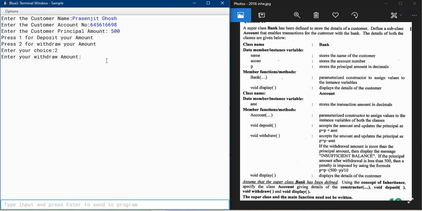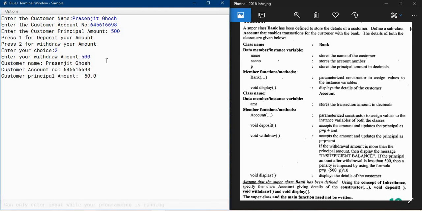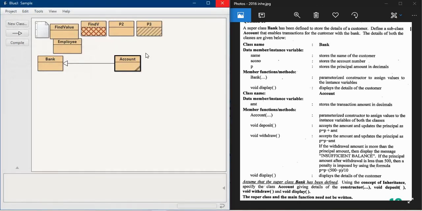Okay, then there is a problem. So I'm giving 5,000. See, minus 50. Okay, because after charging, the condition below that is not written, where if you have insufficient balance, otherwise you are charged. So the amount goes minus. So again I run it and show you what will happen if I provide an amount below 500 rupees.